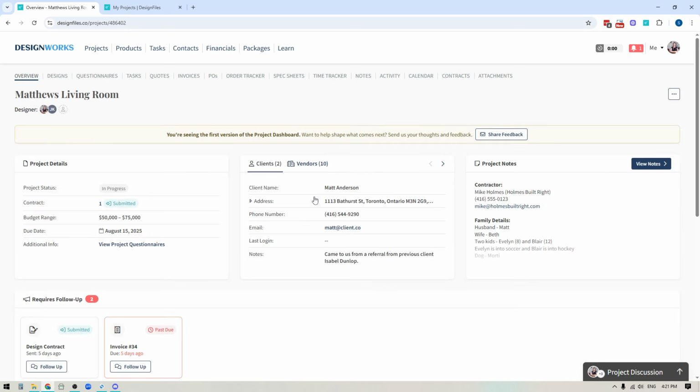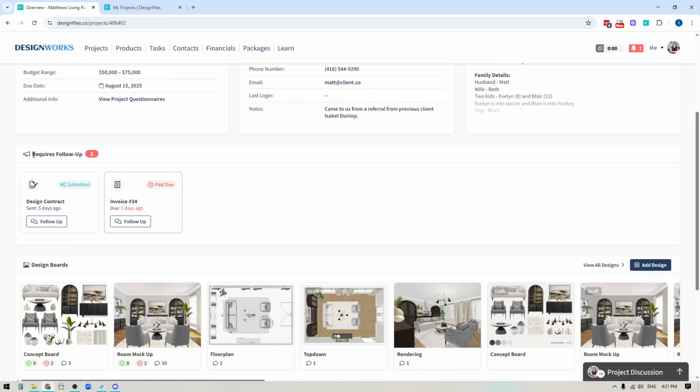Now, the other things that we have here, let's come down here to the requires follow-up section. Now, this section is specifically for any of the documents that you send out to your client. So we're talking about contracts or retainers, quotes, or invoices. They're all going to show here, and you'll see the status of those documents. So in this case, you can see that I sent a contract 5 days ago, but my client hasn't actually signed off on it yet because the status is still showing as submitted.